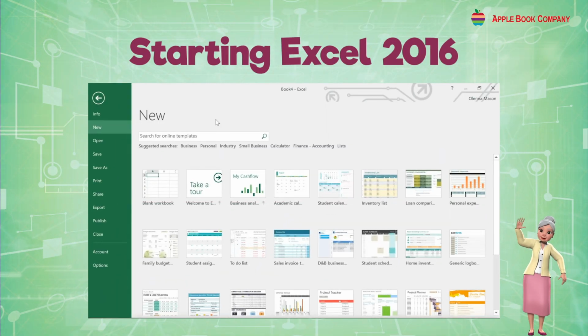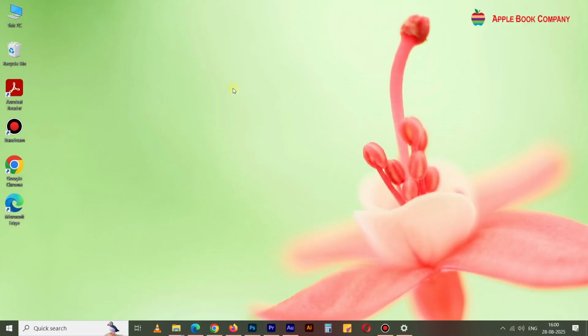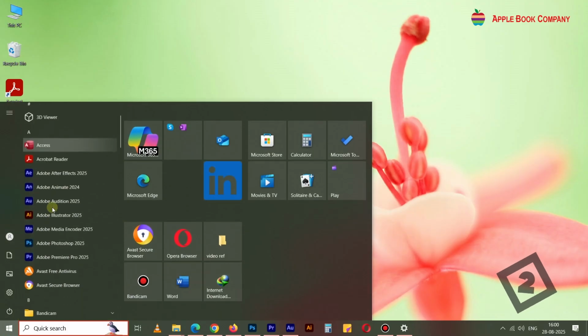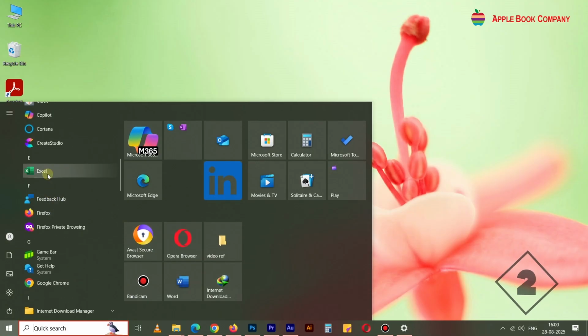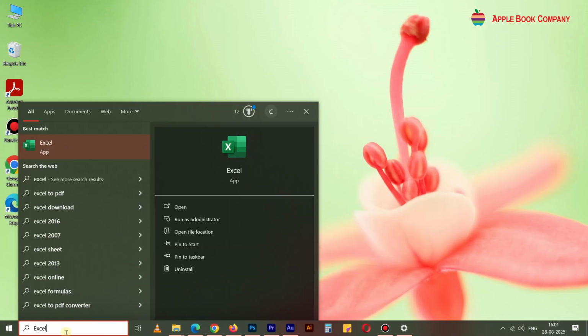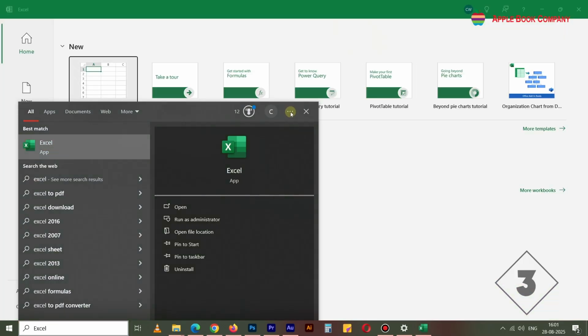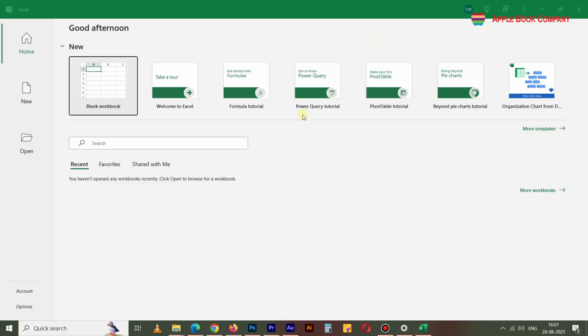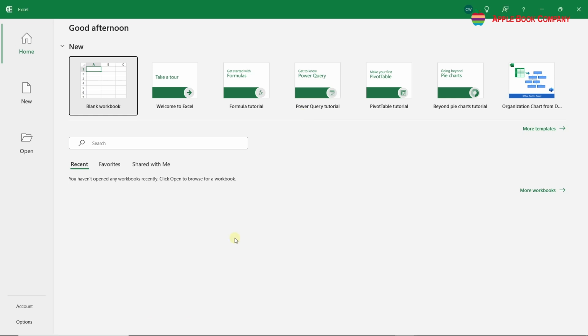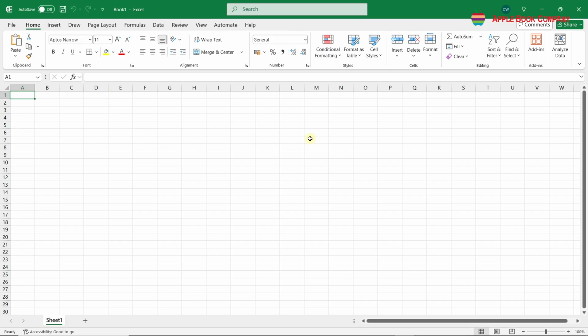Starting Excel 2016. To start Excel 2016, follow these steps. Step 1. Click on the Start button. Step 2. In the Start menu, either scroll through the list of programs or type Excel 2016 in the search bar. Step 3. When you open Excel 2016, you will see the Start screen with several options. To create a new spreadsheet, click on the blank workbook. This opens a fresh, empty workbook where you can begin entering data and working on your task.